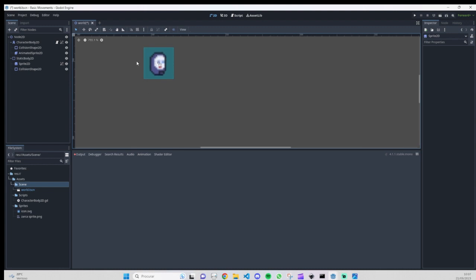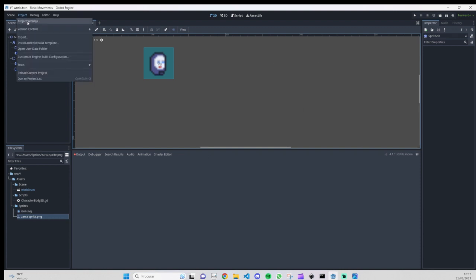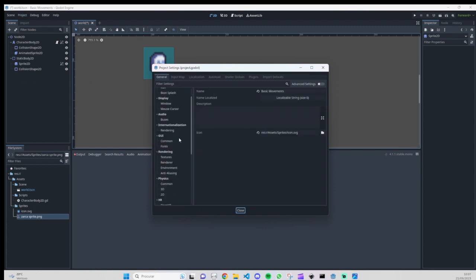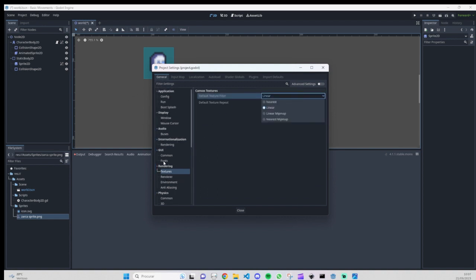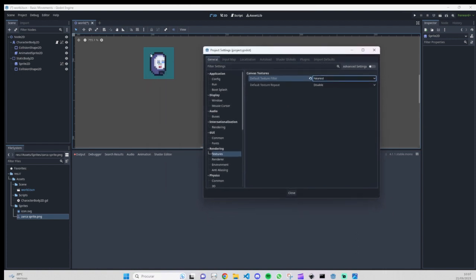By the way, you see that our sprite is blurry. So what we need to do, let me just check because I always forget this one, is to go to Project, Project Settings, and I think it's here. Yeah, in General you look for Rendering, Textures, and in the case of pixel art or sprites that are blurry, you put this to Nearest, and as you can see the blur is already gone, it doesn't have the blur anymore.